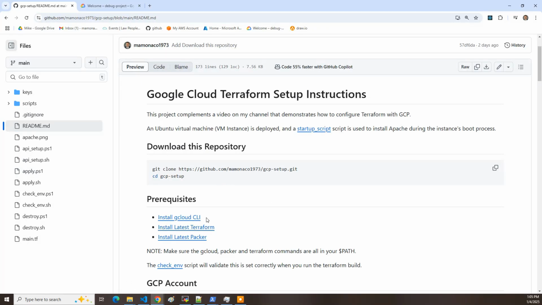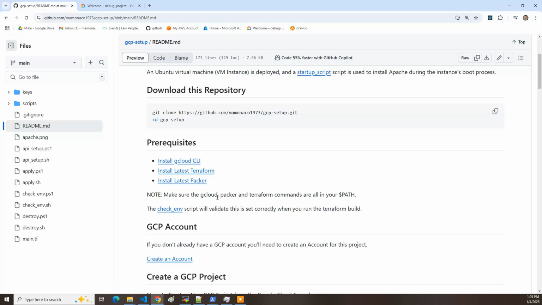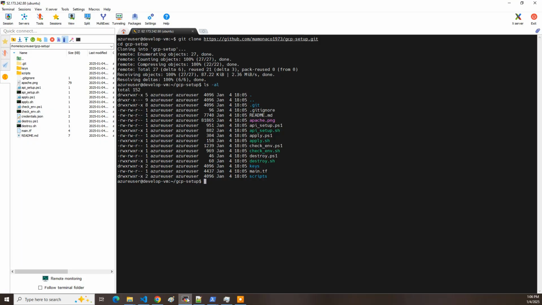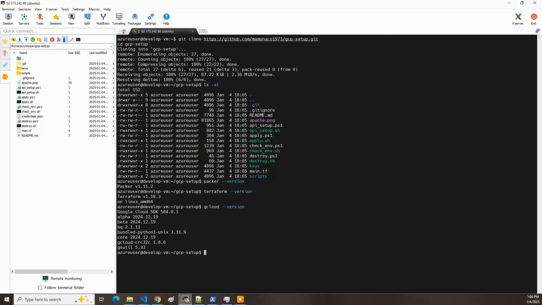We need to make sure that we have all our requirements installed. So what you need to do is make sure you have gcloud installed, Terraform, and Packer. So I should do Packer version, and then Terraform version, and then finally gcloud version. So we've installed everything. Now we're ready to move to the next step.